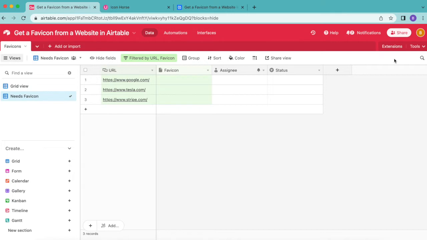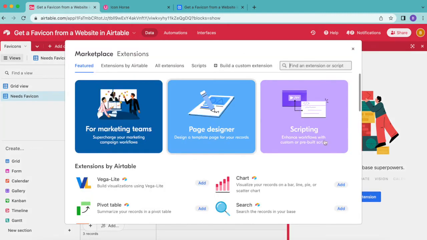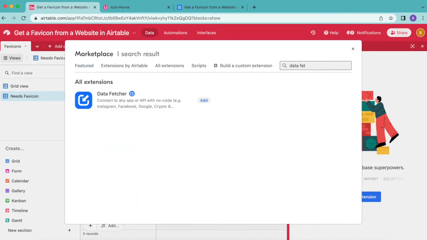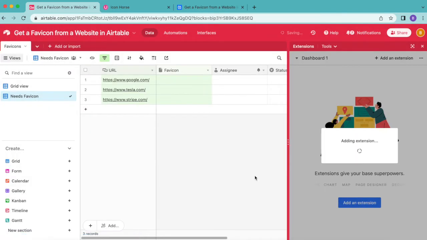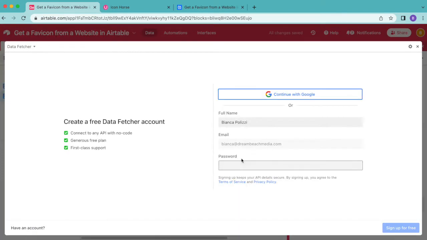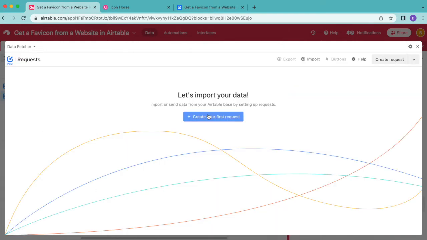Over to the right-hand side, you'll see this extensions option, and you can click on that, which will prompt you to add an extension, this big blue button. The following page will load where you can search for the Data Fetcher extension in the top right-hand corner. This will appear and we can select Add and then Add Extension. You'll be brought to the following page where you can either create a free Data Fetcher account or you can simply continue with Google. Now we can import our data.